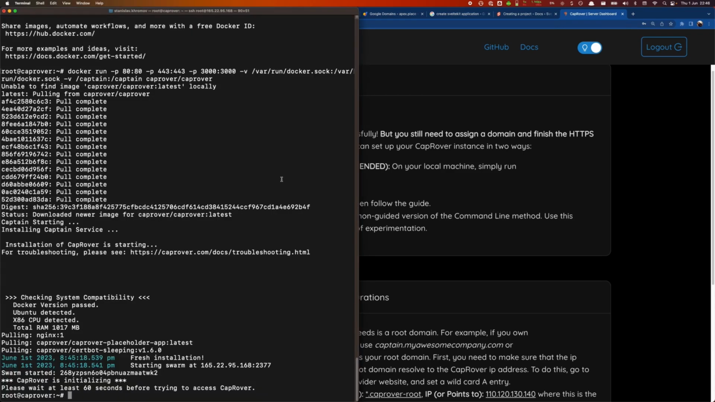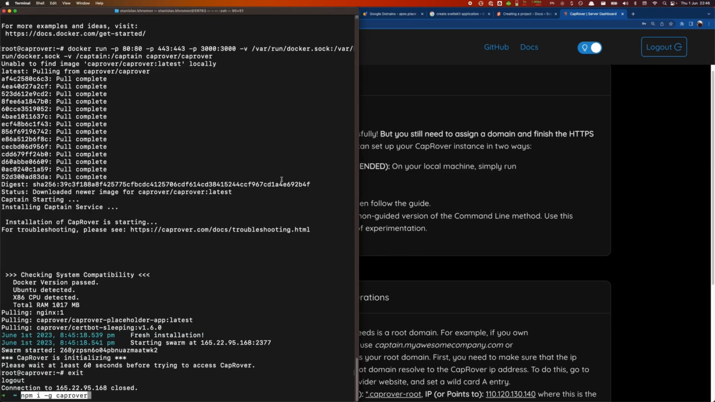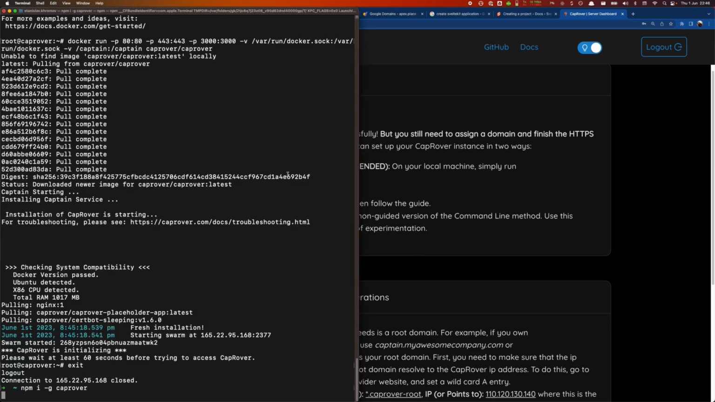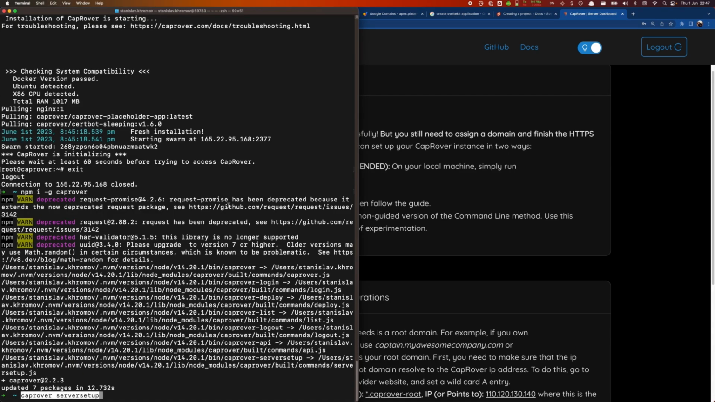So let's go ahead and do that. I'm going to cancel out of the server now. I'm going to run this on my machine, not on the server. First, I'm going to install the CapRover CLI, and then I'm going to run the CapRover server setup.